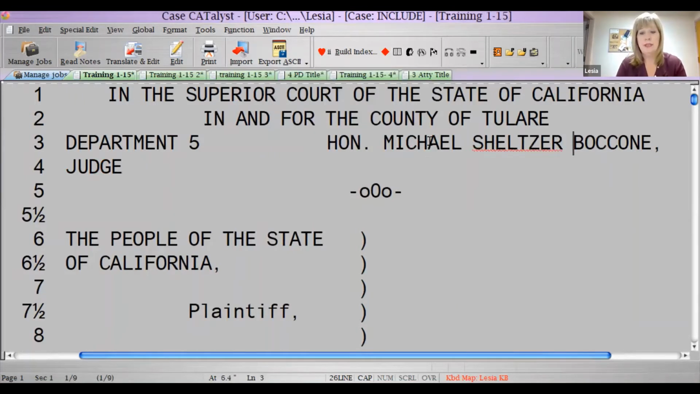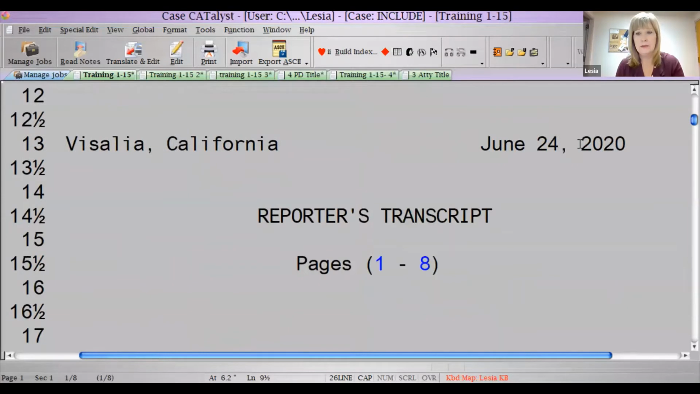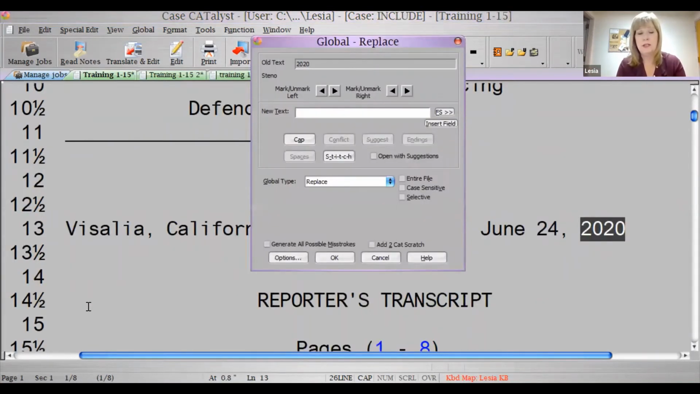Okay, I didn't delete that before I started. Okay, here's another example. Say it is the date. So where we just had 2021, half the time it's 2020, half the time it's 2021. Well, I can replace this and make these on my title pages. I can make them a conflict now.